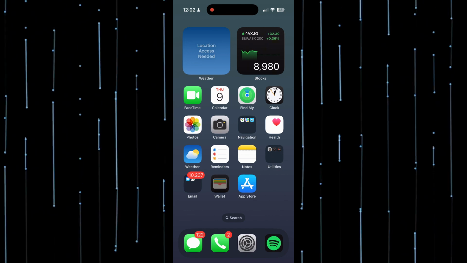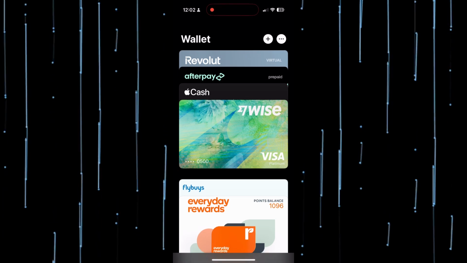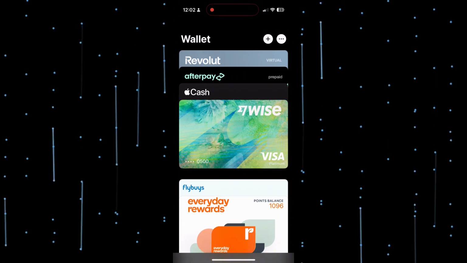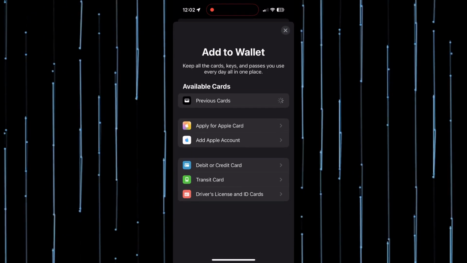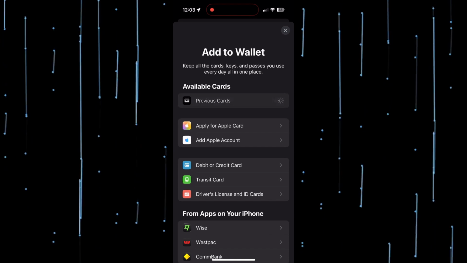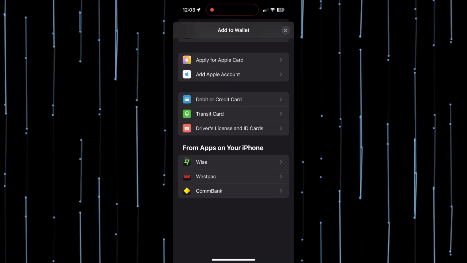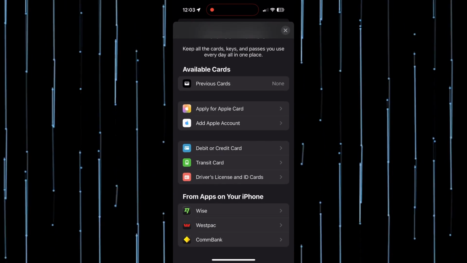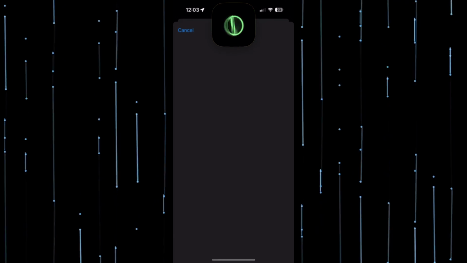Let's get started. First, you'll want to open up your Apple Wallet app. You'll notice in the top right corner, there's a plus button. Go ahead and tap that to get the process rolling. Once you've done that, you'll need to scroll down a bit until you reach the section labeled From Apps on your phone. Keep an eye out for your Commonwealth Bank app here and select it. This will guide you to the next stage of adding your digital card.